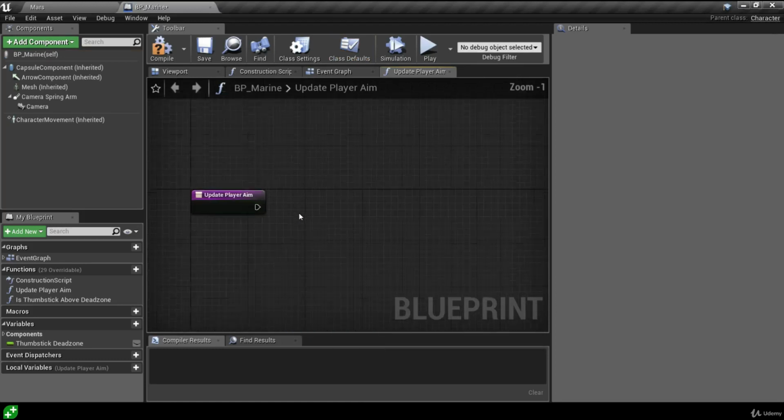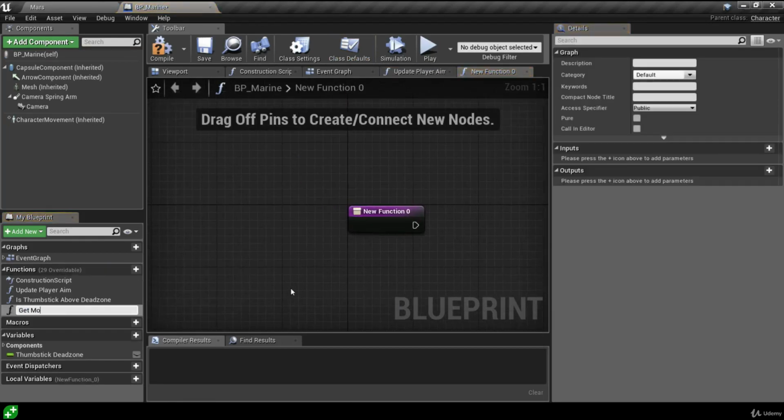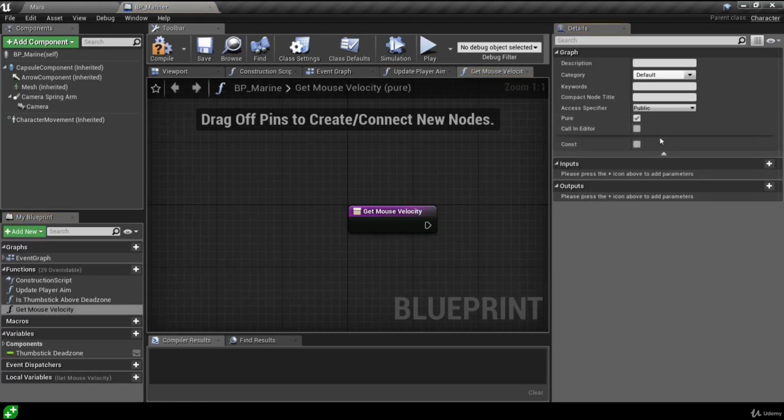Now we're going to create a new pure const function. So let's hit new function and we're going to name it get mouse velocity. Let's also mark it as pure and as const. And let's just make sure that we hit compile before we start writing our code.